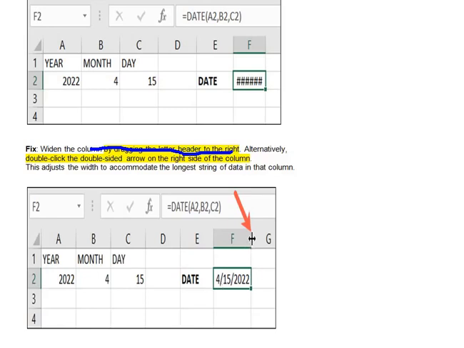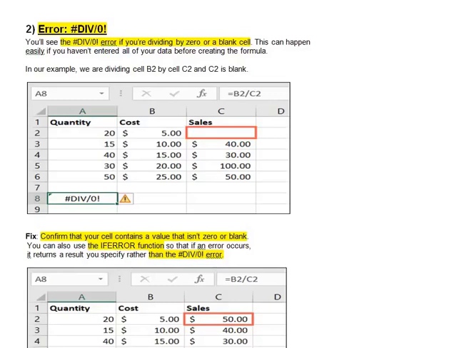The second error is the hash division error. We get this kind of error whenever we are dividing any value by 0 or a blank cell. How to fix it? Confirm that your cell contains a value that isn't 0 or blank. It should not contain 0 or blank, and then you won't get it.